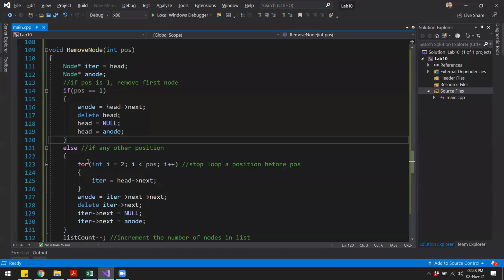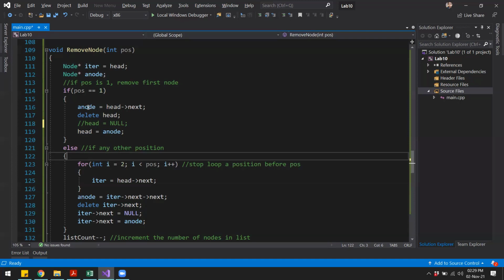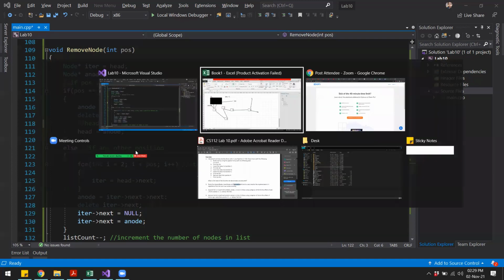Actually, there is some redundant code over here. We can just simply remove this line. We don't have to make this head point to null and then point to inode. We can just simply make head point to inode. Okay, so this will simplify our code. So let's have a look at this once again with this new code. So we make inode point to head arrow next.